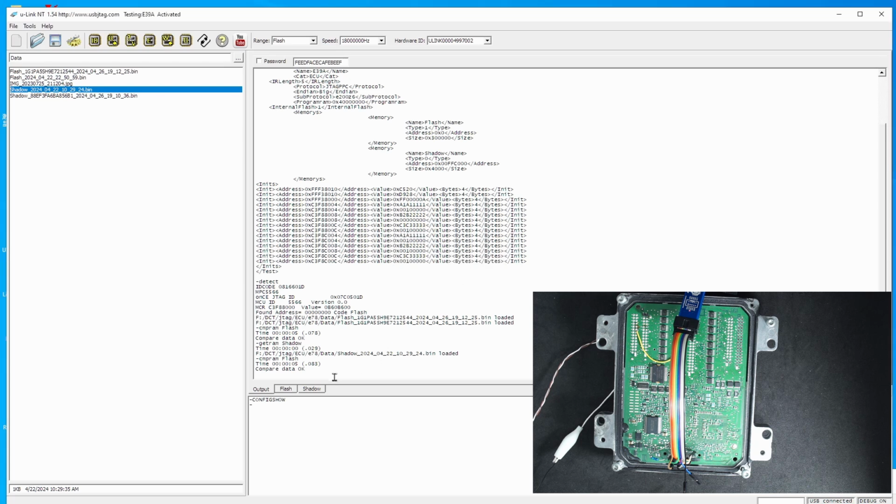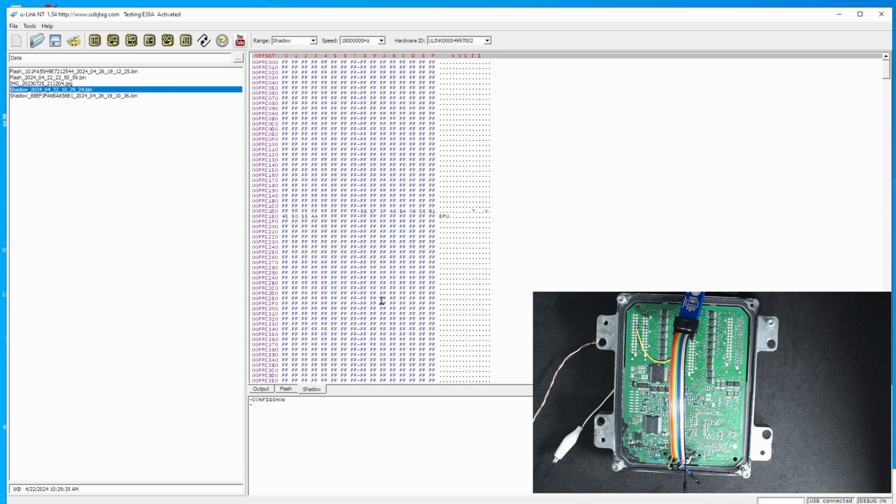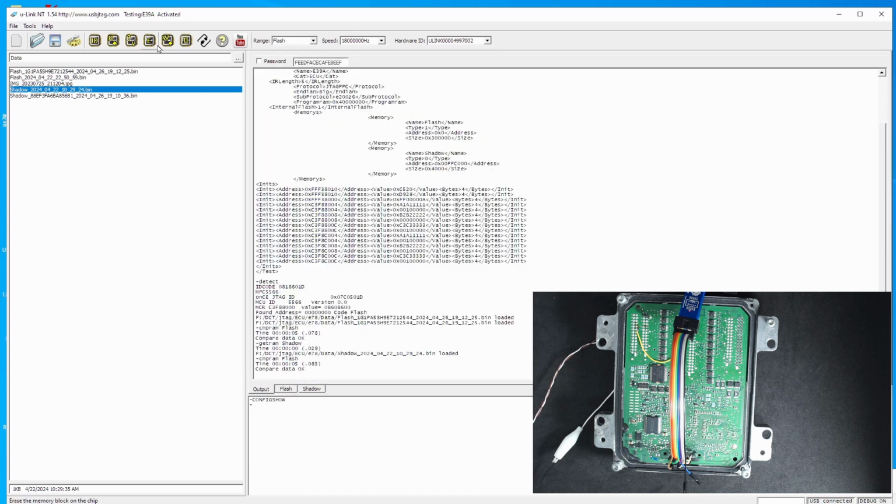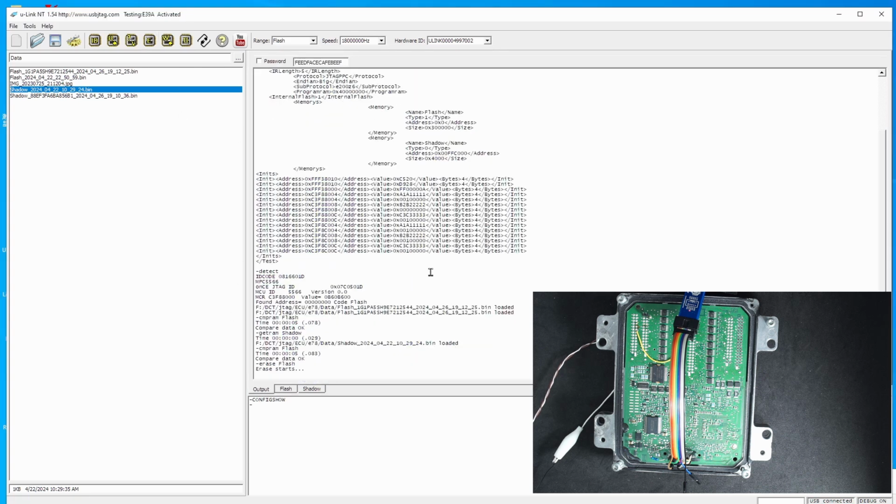By the way, do not mess around with the shadow easily. If you need help to enable the JTAG, please contact me. I'm going to help you with how to enable the JTAG on the CAN bus side. So let's do the erase for the flash. So erase the flash, yes.